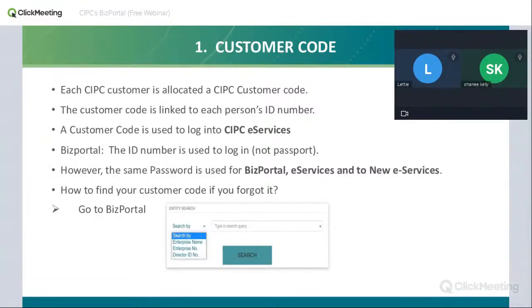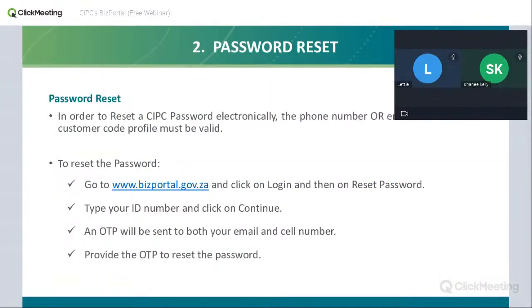How to find your customer code if you forgot it. Go to BizPortal. Remember earlier I told you, with your search entity, you will see a block at the bottom. Use your search as entity, and when you do your search via the three options, you will get your customer code. Okay. My next slide, password reset.